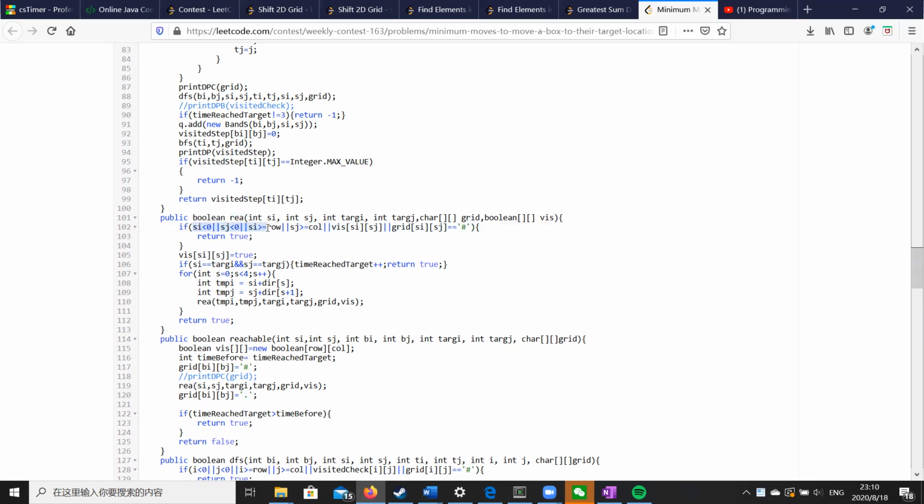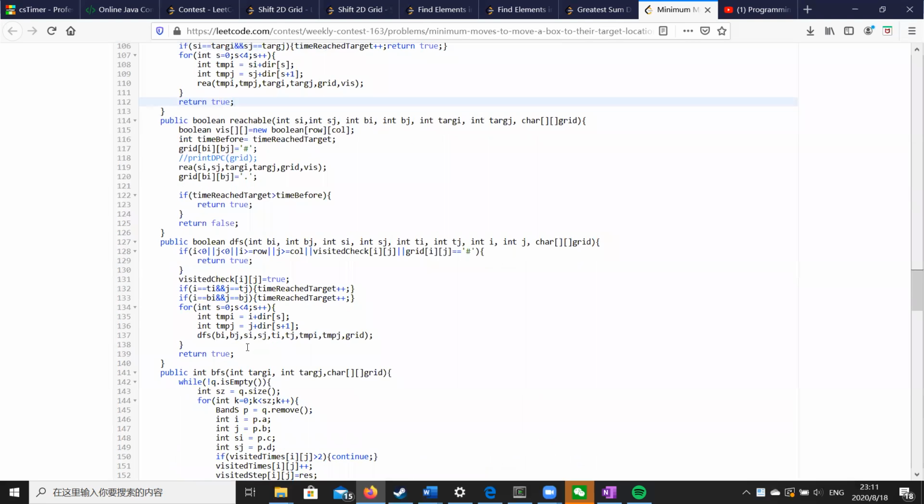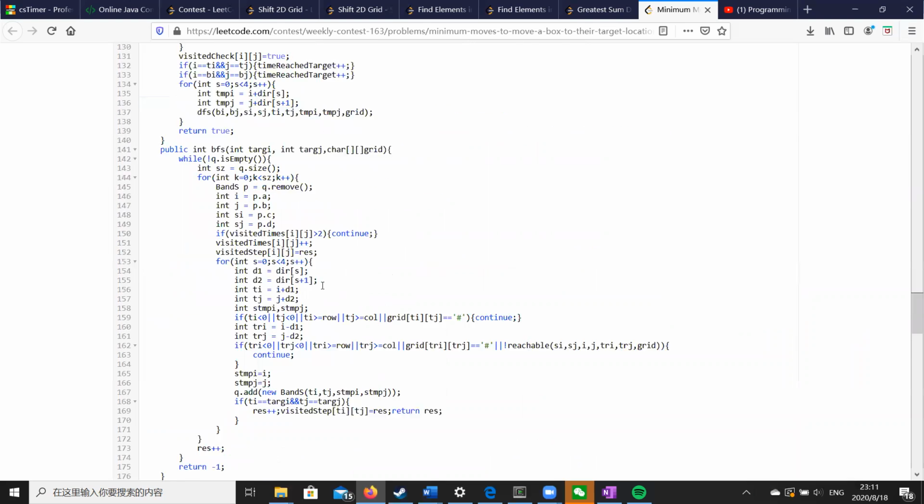So if SI is out of bound, like the location of S is out of bound, it means we cannot walk on it, or if it's already visited, or if it's a wall, just return true, which means we do nothing. And then we set the current location to be visited. And if it's on the target, add one to the global variable, return true. Or else we do DFS on 4 directions. Pretty straightforward. DFS is simple. Yeah. So basically that's how I solved it.